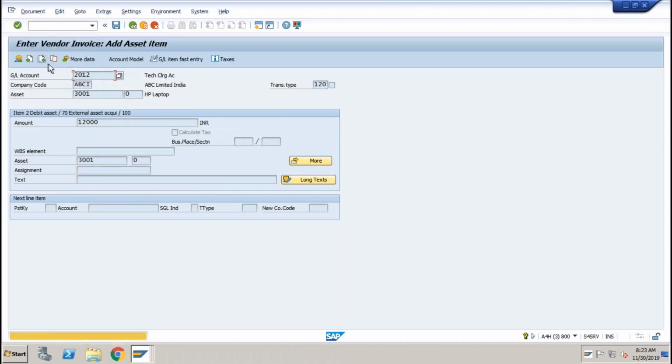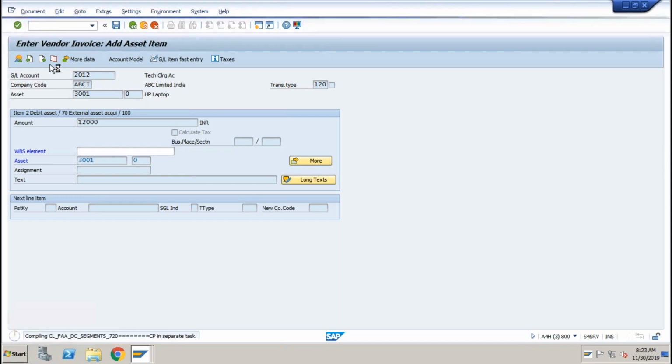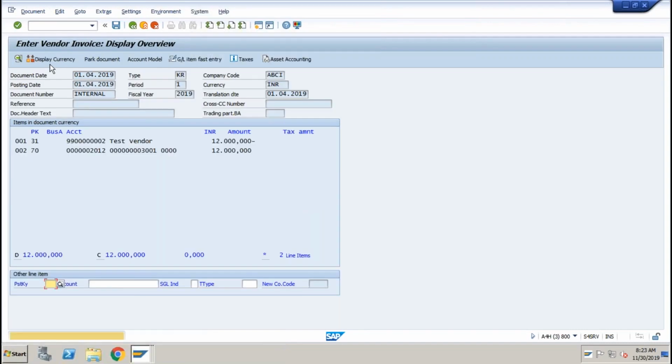So what should it show? Vendor credit, asset account debit. Let's see. It is showing vendor credit with 12,000. But the thing is, it is not showing asset debit. It is saying technical clearing account debit.